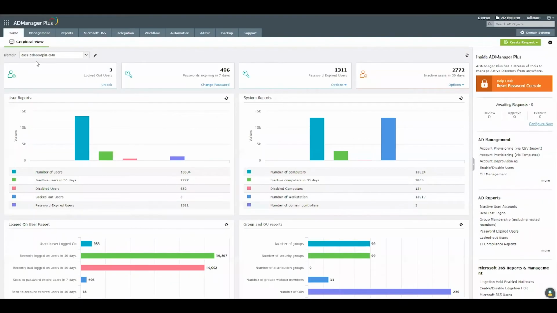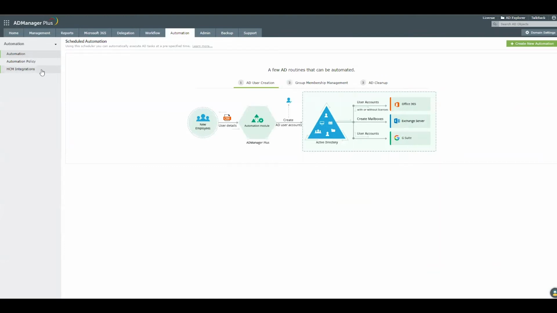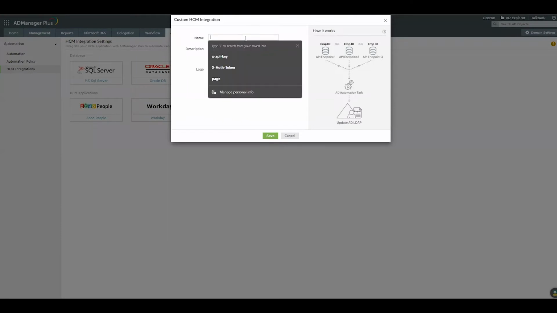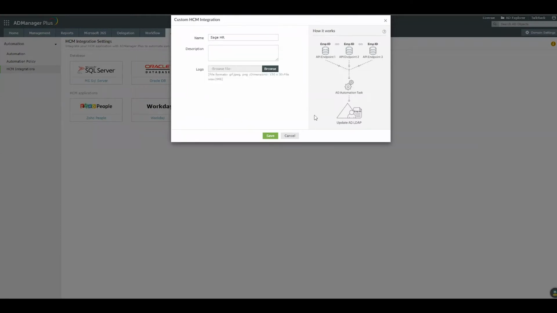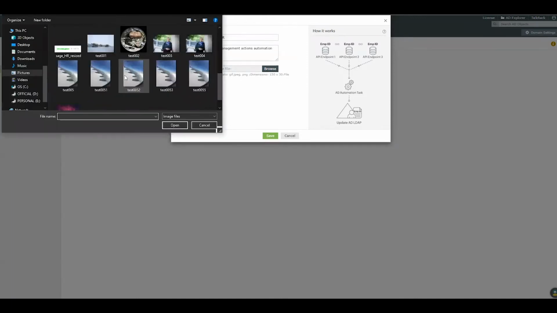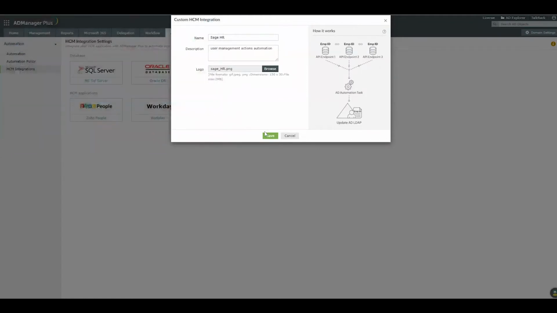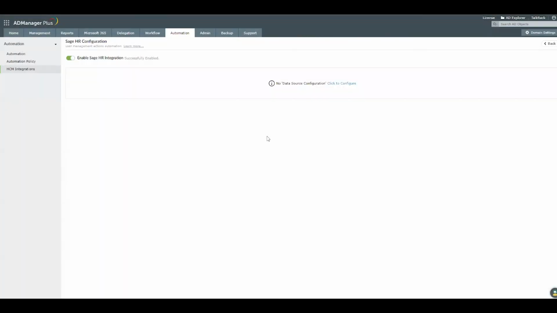Here's a short demo on how to set it up. Log in to ADManager Plus, navigate to Automation, and then to HCM Integrations, and click Custom HCM. Enter a name, a description, and upload a logo. Click Save. Click to configure.